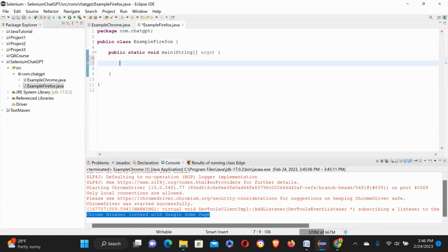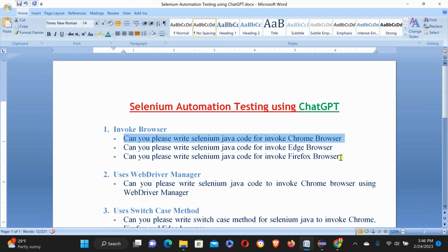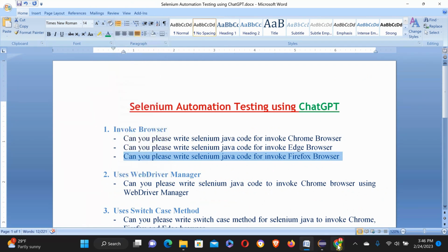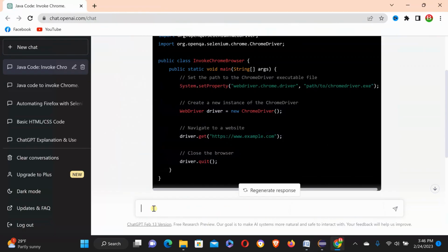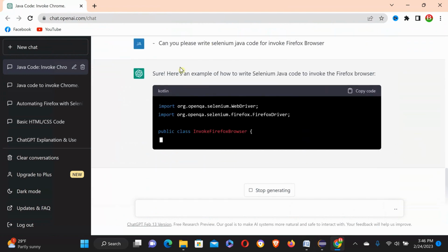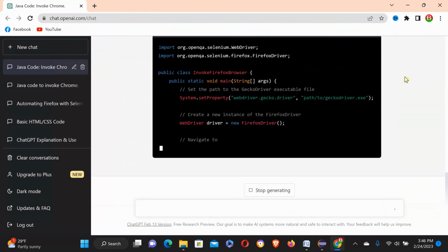Let's say now we can do Firefox. We can ask ChatGPT for invoking the Firefox browser. Let's say this one. Copy that. Go to ChatGPT, ask the question, hit enter. Sure, here is an example of how to invoke the Firefox browser with Selenium.